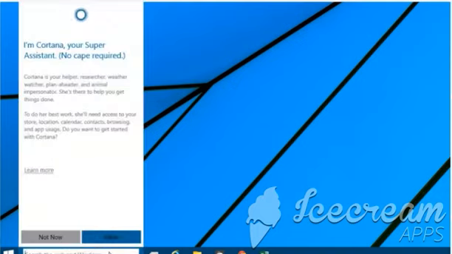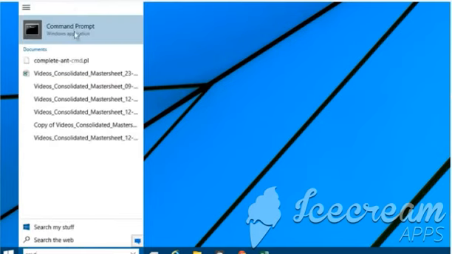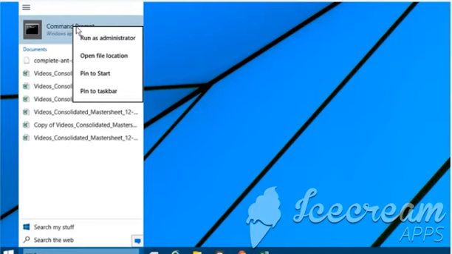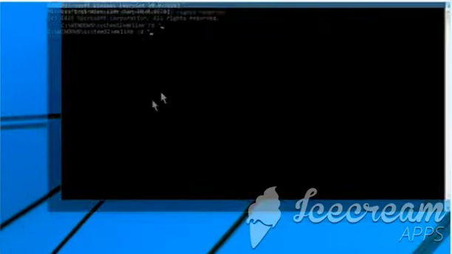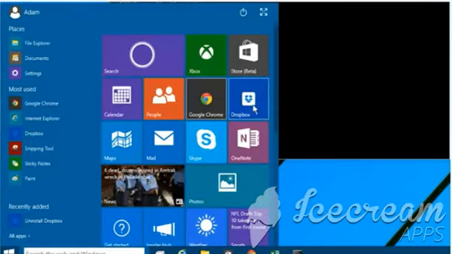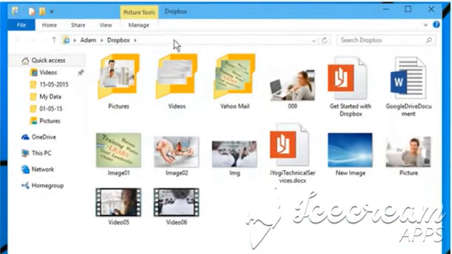Click on the search box in the taskbar. Type CMD and then right-click on the command prompt. Select Run as Administrator. In the command prompt window that opens, type mklink /d space, open quotes. Now open the Dropbox folder and then copy the folder's path from the Explorer window.